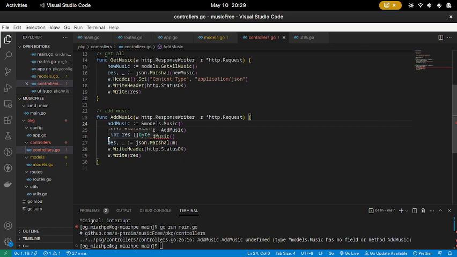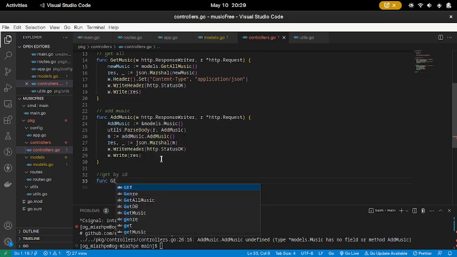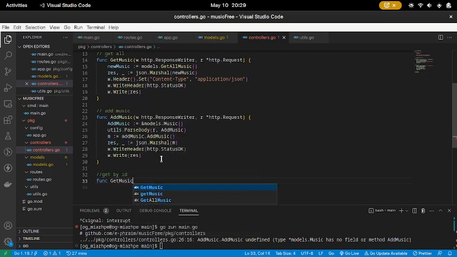Okay, so let's just keep going. I'm hoping the code first that is behind us is gonna get this all sorted out. So let's leave this like that. After we've added, we're gonna want the controller for the get by ID. I'm gonna say func GetMusicByID. ChatGPT just might be of help.